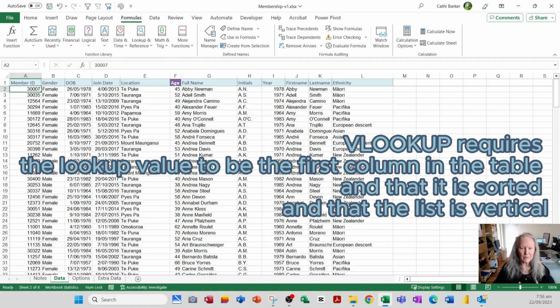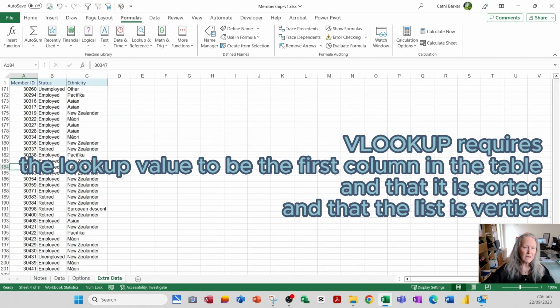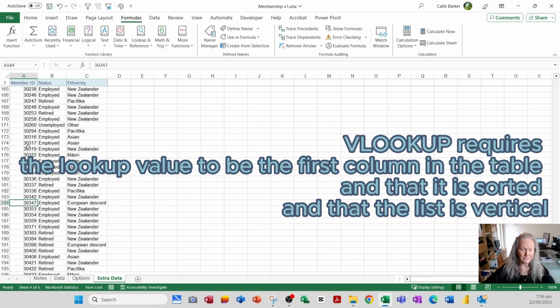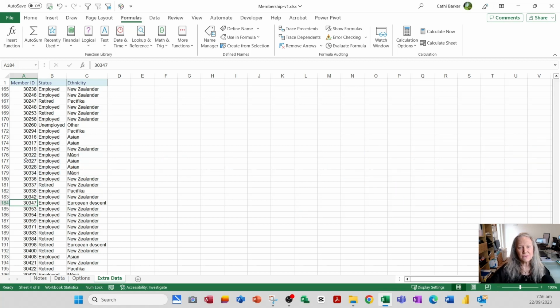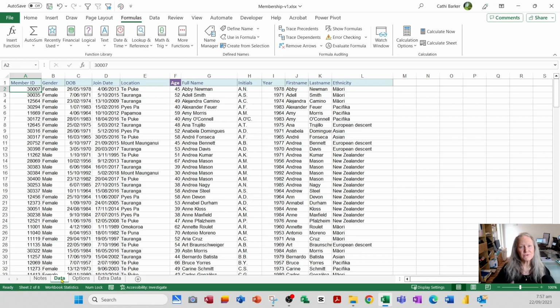The VLOOKUP insists that the table is sorted by the ID column. It also insists that the ID, or the value that you're looking up, has to be the first column in the table. So sometimes the VLOOKUP can easily throw errors if the ID column is not the first column, it's maybe the second, and if it's not sorted. In response to this, Microsoft have created a new function that I think is better. It's more robust, let's say.